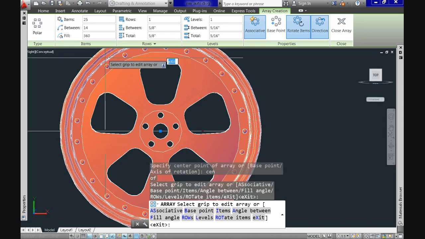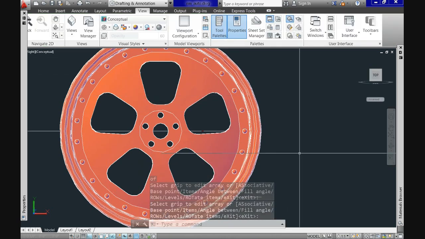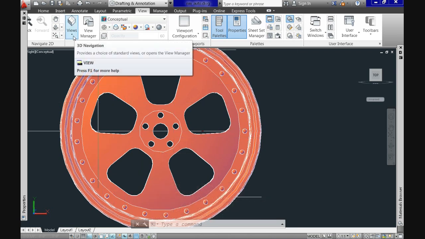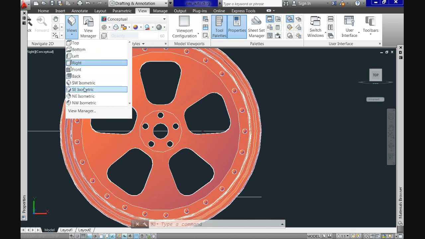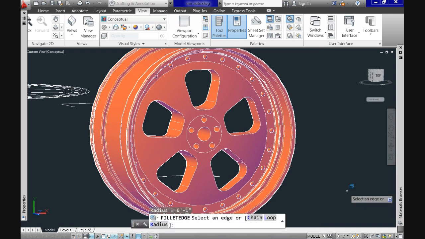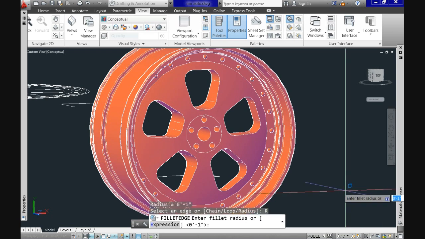Now modify it to 25 items. You should know how to do this, and here we are. Now let's get a better view to render it, and let's again change the view to southeast isometric. Now let's start typing fillet, and from the options pick on fillet edge. Now from the command options pick on radius, and let's use 0.2 inches.